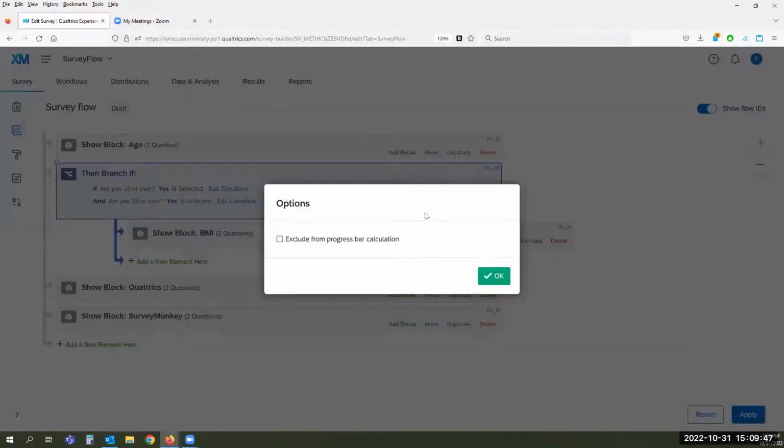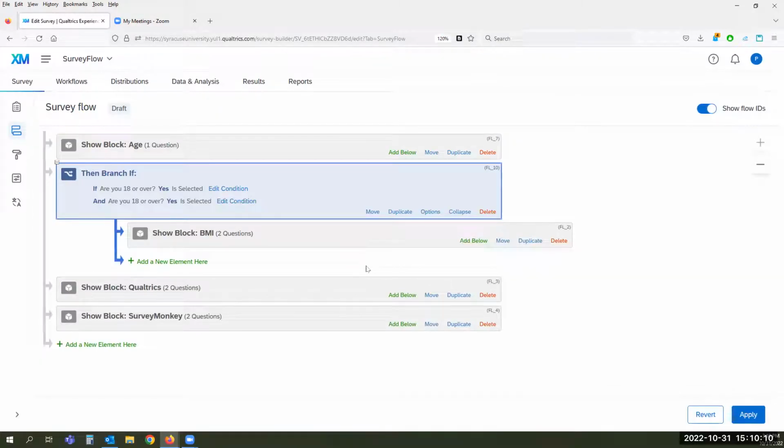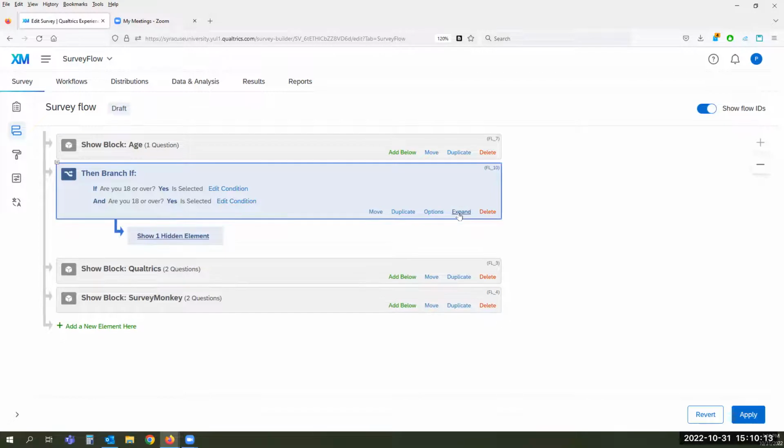Let's just take a look at options. Exclude from progress bar calculation. That just means if they come into this branch, you can do the progress bar at the bottom of the survey that shows how far along in the survey. And this just excludes this branch from that calculation for whatever reason you might want. Then you can collapse the whole thing. If you have a long survey with a lot of survey flow, doing the collapse makes things a little bit easier to work with. You don't have to keep scrolling back and forth.